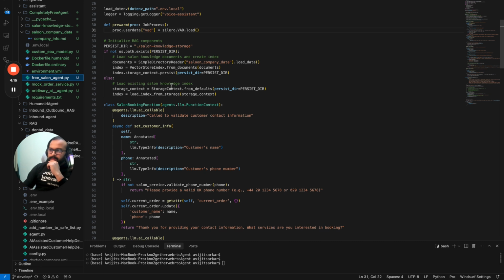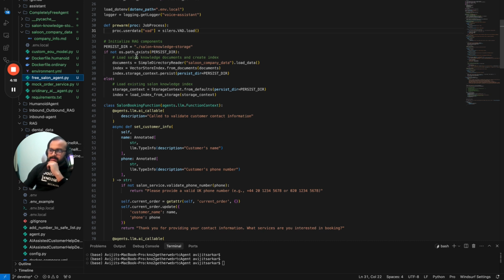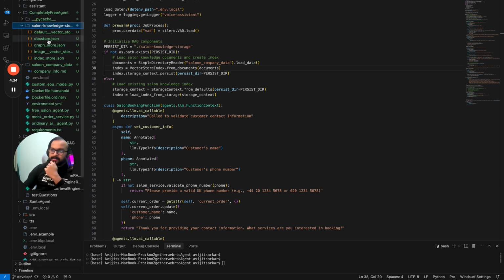Now, of course, as it is starting up, it's checking whether there is data available in the salon company data, and it's doing a vector indexing of the markdown file, and that's where you see this knowledge base having a couple of JSON files. So it's creating all of the data into a vectorized format in a JSON file. We have kept it in local store, and as I said in the previous video, you do not want to keep it like this in production. This is just a demo, so I've done it this way.